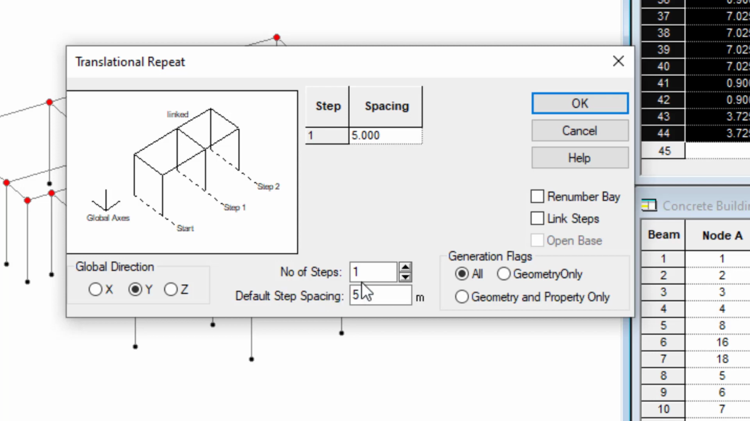Number of steps is 1. I don't want to make it 2 or 3. If you have 20 stories, you can put the number of them here so that you just get it once. Default step spacing is still 3 meters. So I'm going to leave it at 3 meters.